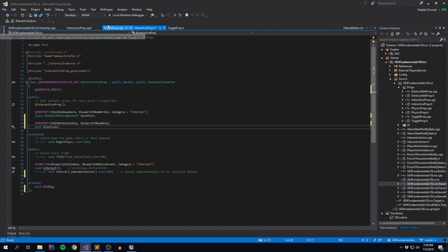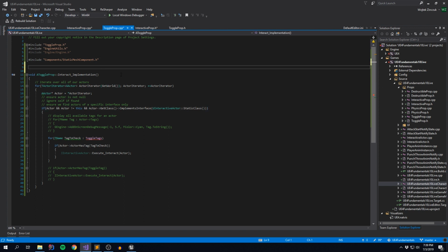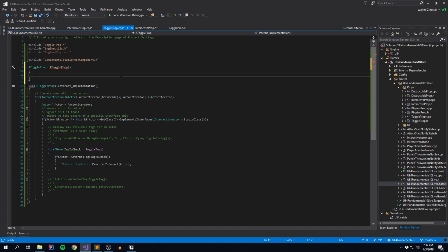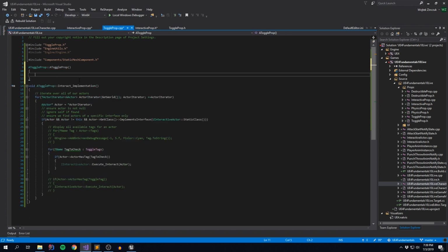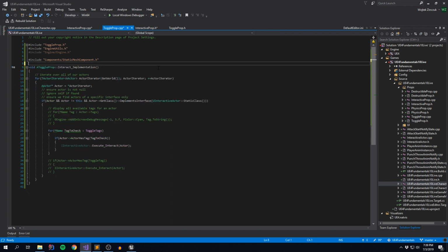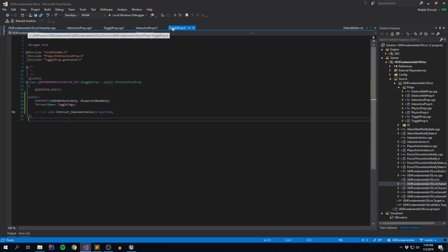And by default, for our toggle prop, we're going to make this guy, oops. You know what, we don't even need to do this. We can just set it right in the blueprint. But by default, I'm going to throw it in anyway, just to be on the safe side.